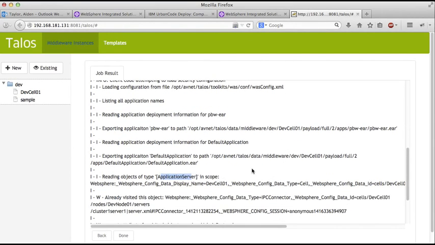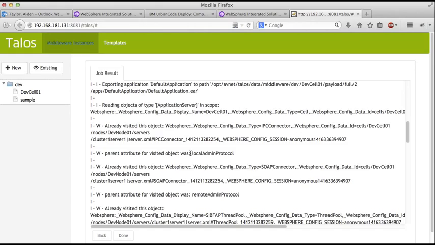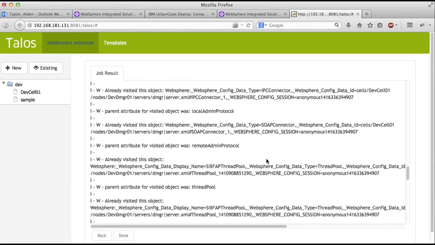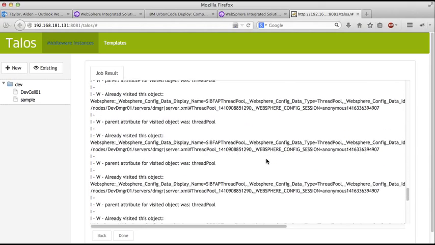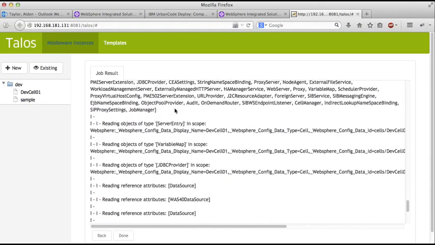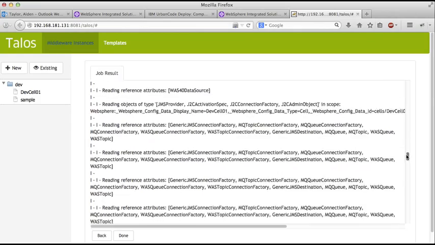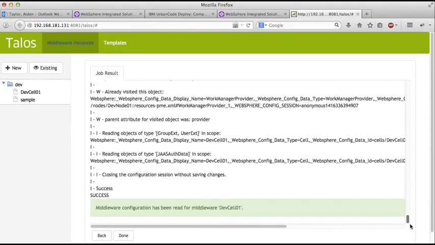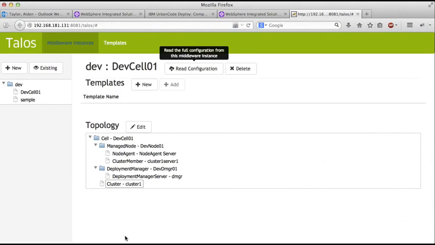Now we're going to read in information about the application servers that are out there, the different thread pool settings, the ports, basically all the information under the application server. And then we would go off and start looking at things like server entry ports, variables, and then get into resources. So we're doing resources, we're doing JMS queues, URL providers, all of the elements that we may need to configure this application in another environment. So now we have that configuration, and we're going to now create a template based on that.